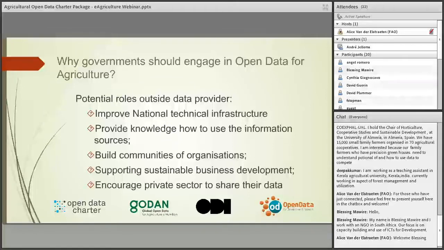In my presentation, there's a lot of emphasis on the wealth of data that governments have, and their role as a data provider. But to make open data work, there's a lot more needed. There needs to be a good technical infrastructure. There needs to be knowledge among all actors how to use the information that's available. There needs to be communities built of organizations, IT organizations, all the way following the data chain down to the end users to make sure that the information is being used in the most efficient way.